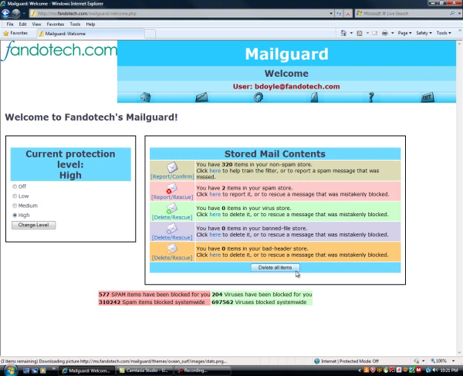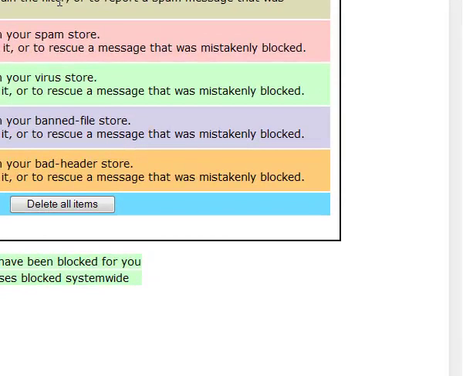Once into the system, you'll come to the main screen. And here at the main screen, the first thing you see is your stored mail contents. Here we show the items that are in your non-spam store. These are items that have been delivered to you but have tendencies and traits to make us believe that they could be spam messages. Here you can train your mailbox or you can just delete those messages.